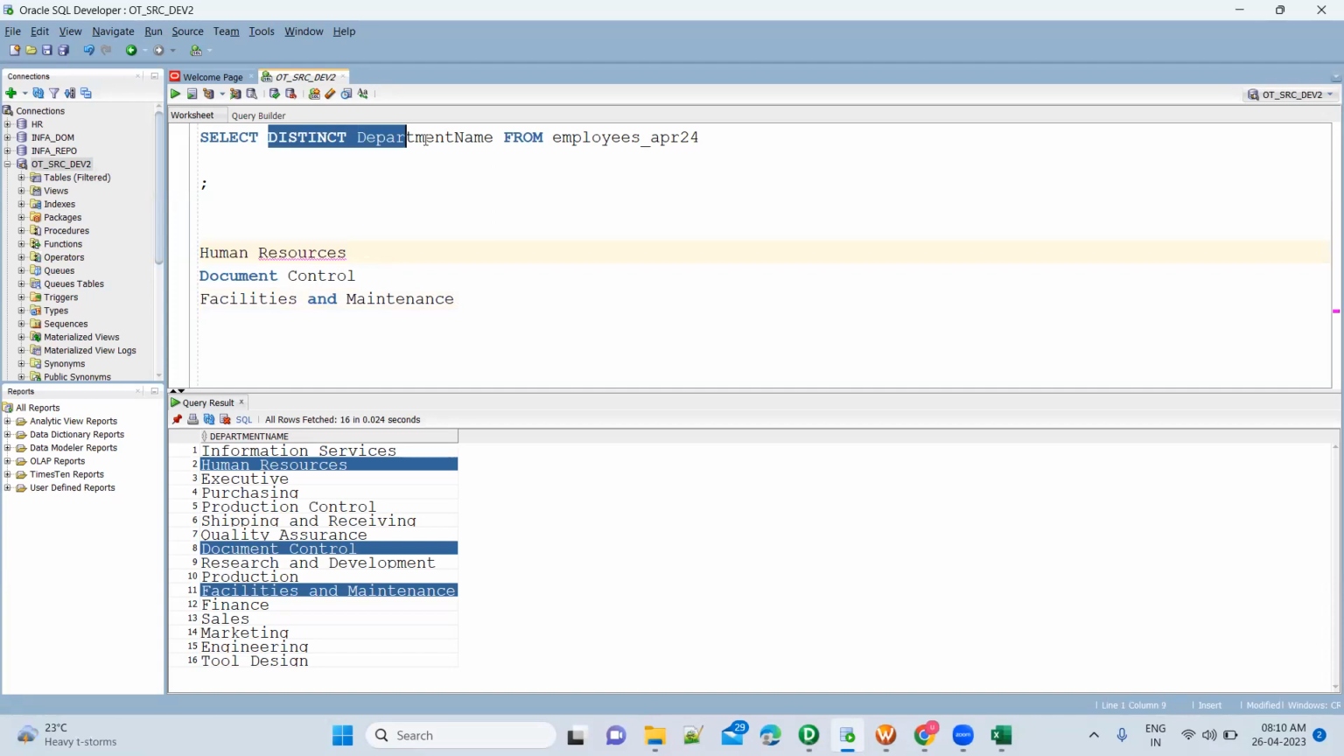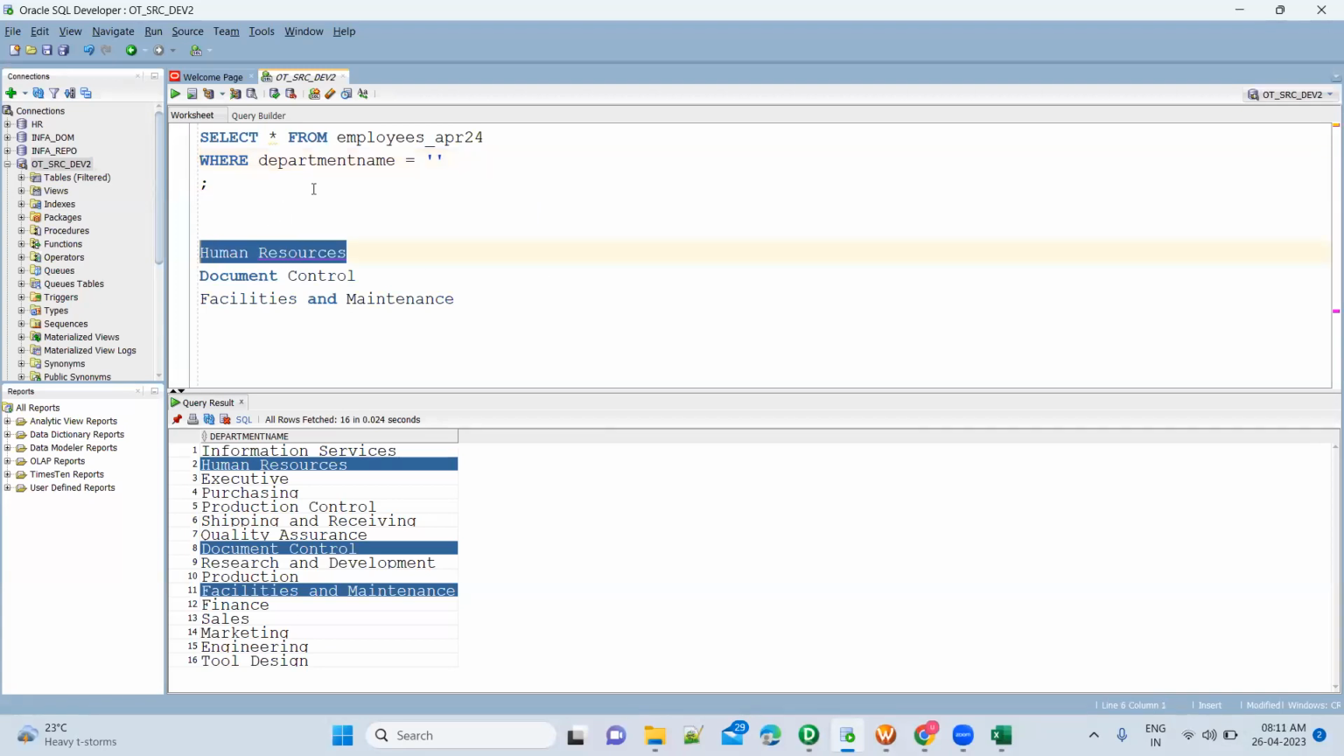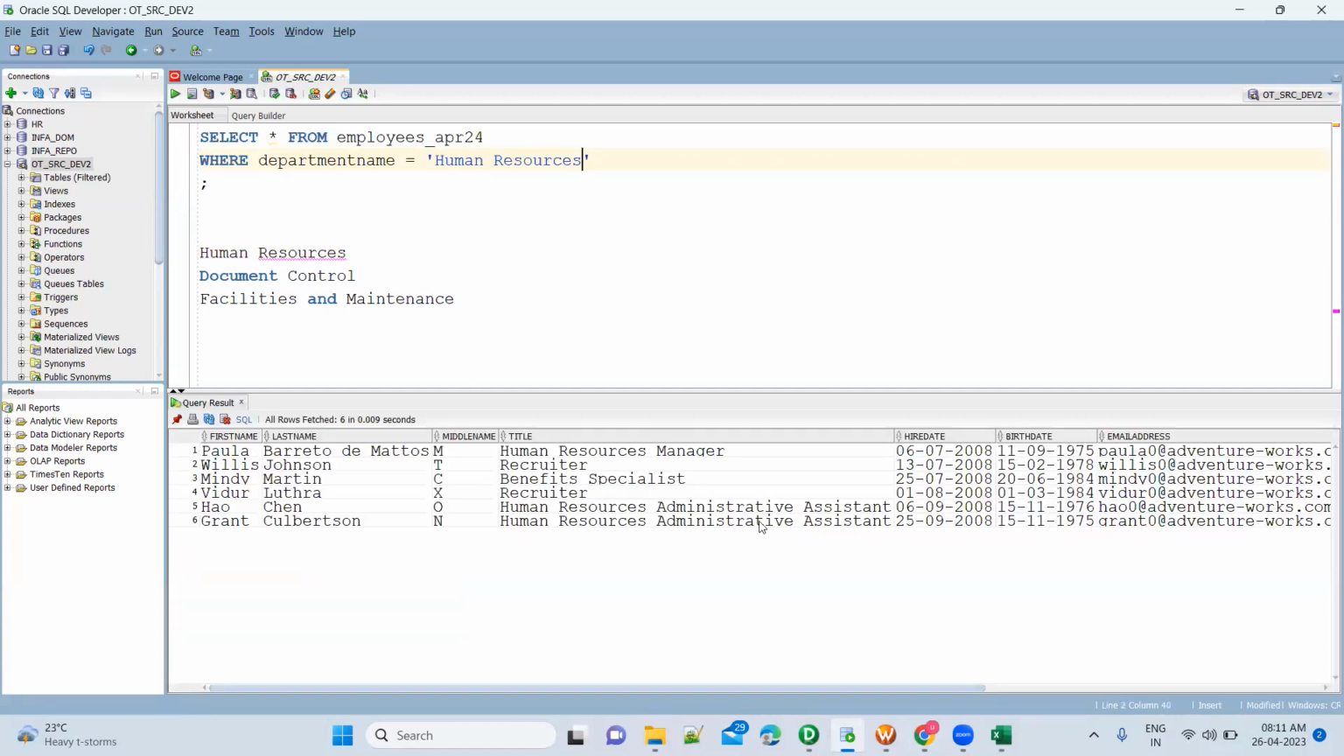Okay. So for example, I want to see the employee details who are working in the human resources department. You will write where department name equal to human resources, right? That means what you are doing here, you are applying some filter condition, so that it will get only human resources employees.